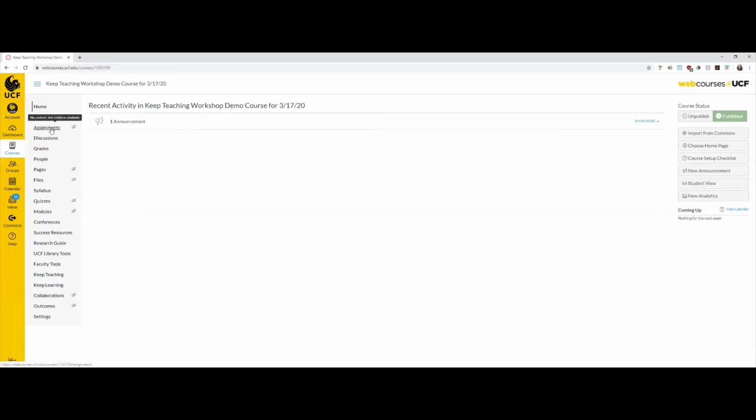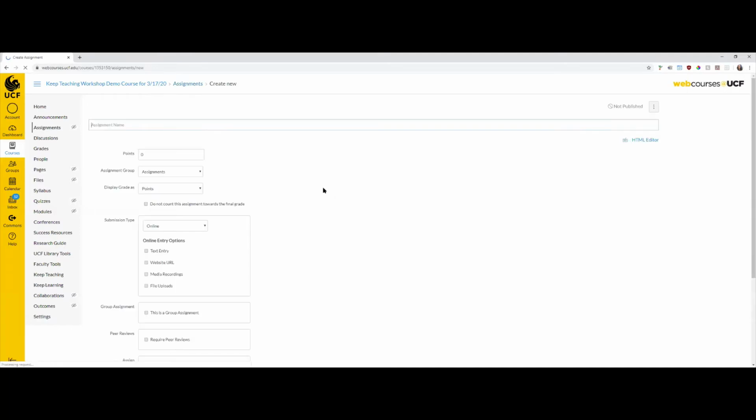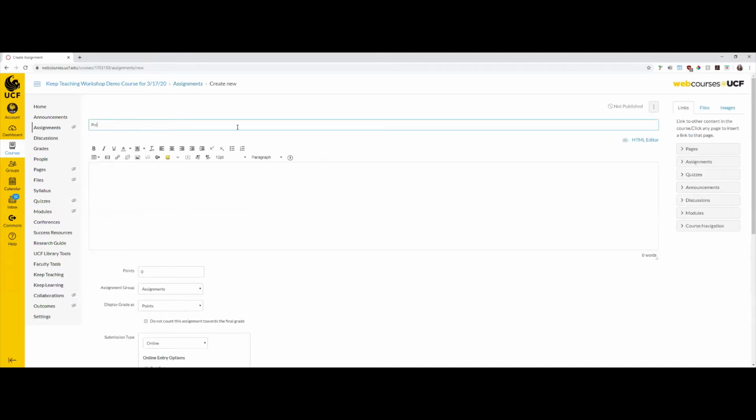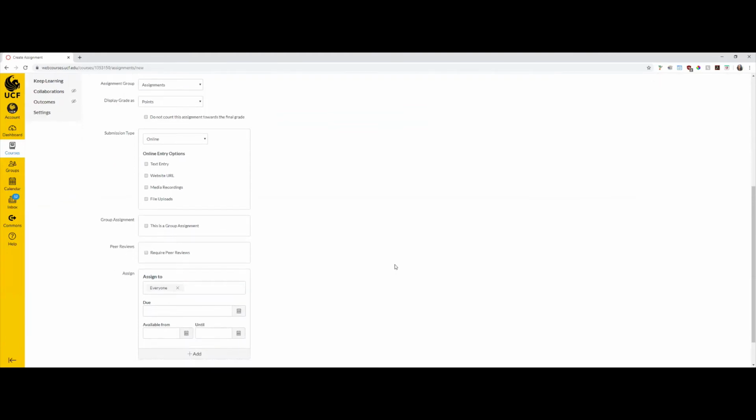You may also need to use the assignments feature. So it's pretty straightforward. So click on assignments and click on add assignment. You'll give your assignment a name. You will set the point value for the assignment. There are some other options.